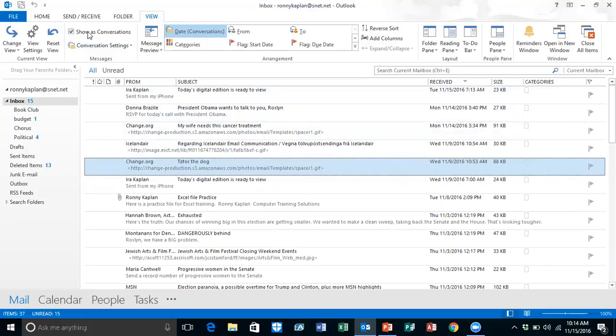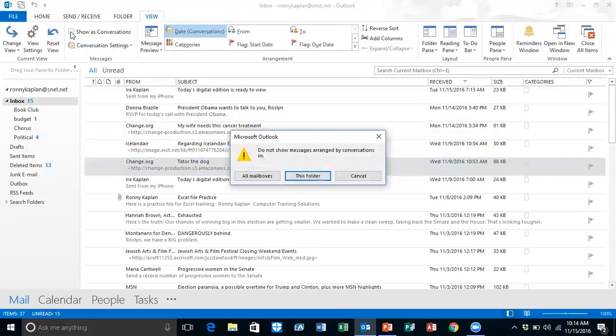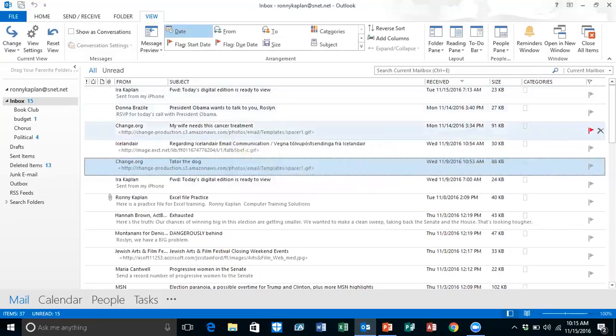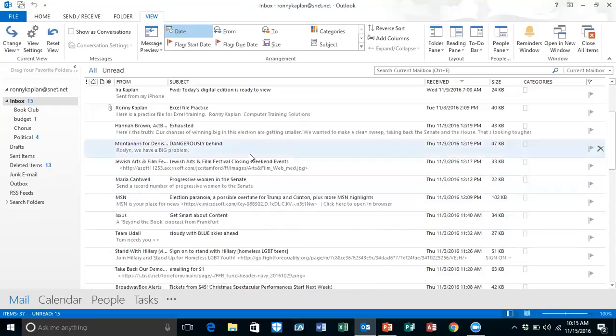Okay, and then if you no longer want them in conversations, you simply uncheck, and again it asks whether it's this mailbox or all folders, and you can do that. So it provides like a little outline with the sub items that had the same subject. That's what the conversation looks at. What is the exact same subject? Okay.